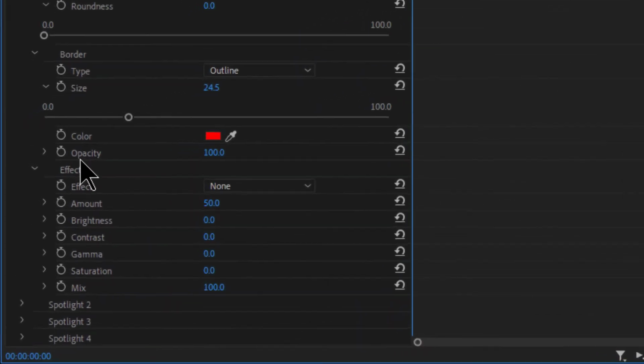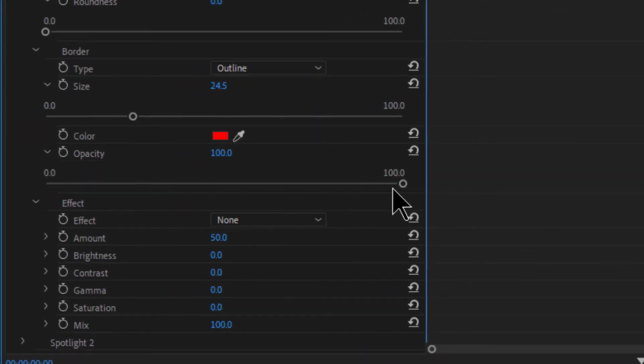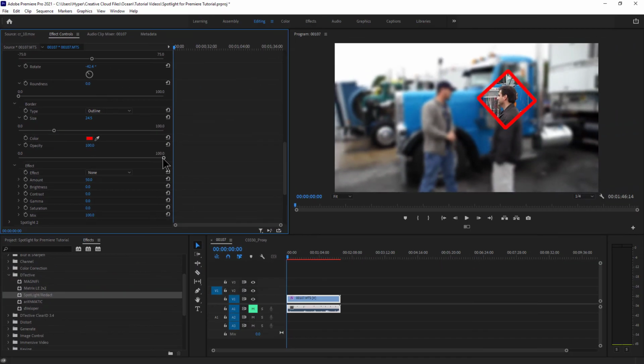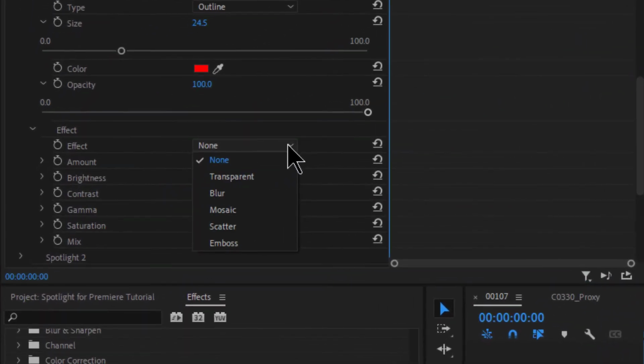Right now it's obviously at 100, but if we want to make this less opaque, more transparent, you can go like that. And there you go. Let's put that back to 100. So that's how you would highlight somebody, but what if you want to redact them, you know, hide them? And that's what the effects here are for. So if I wanted to actually hide this person, I can choose an effect.